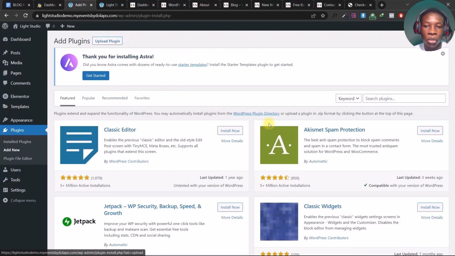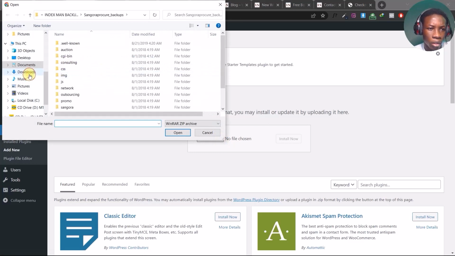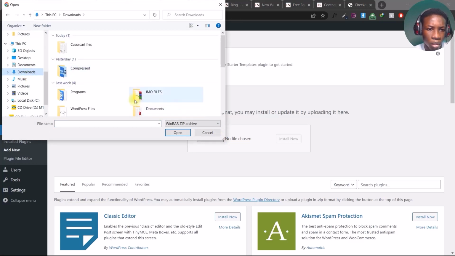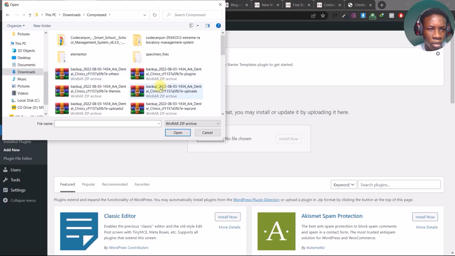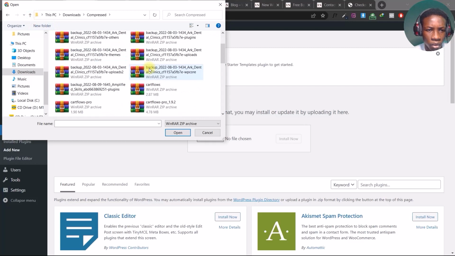In this case, I won't search for it because it's not available here. So I'll click on upload. Then I'll click on choose file. So here I'll just go to my downloads here. I think it's around the compressed file here. Let me just find it. Is it here? Let me see. It's not here. So let me go back. Let me go straight down.